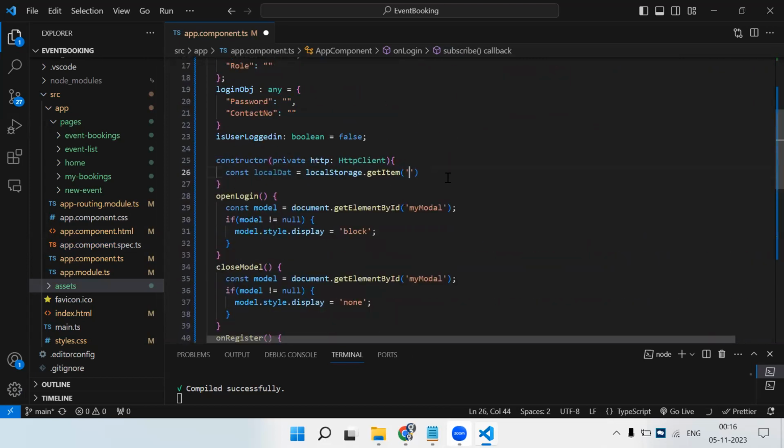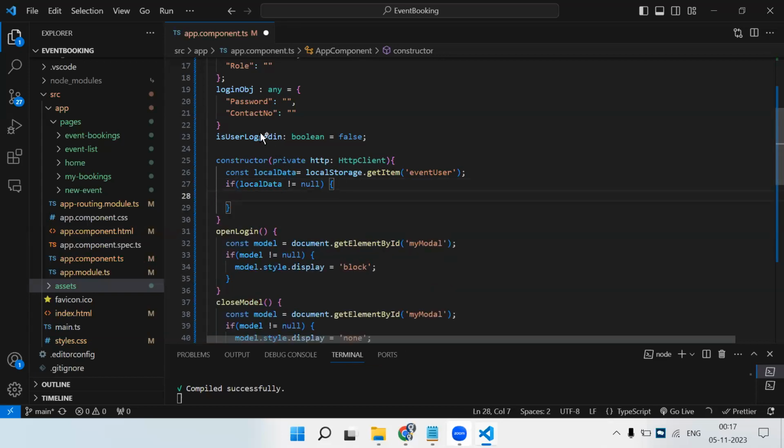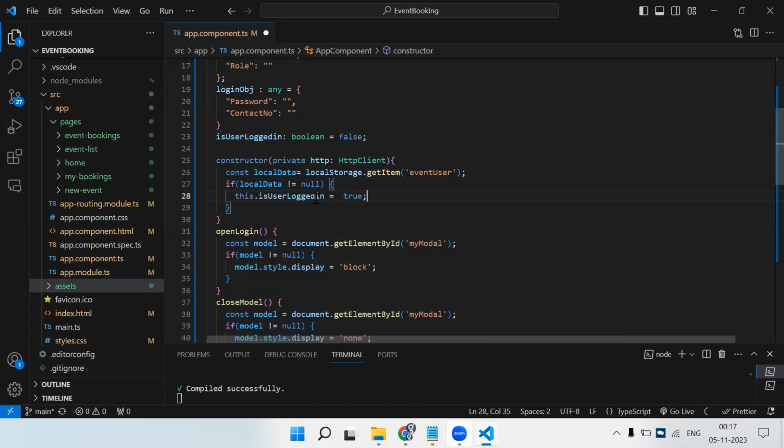So in the constructor, we have to paste this. Now we just need an additional null check, right? So if local data is not equal to null, means the user is logged in. So if the user is logged in, we can just make this variable true. So this variable is equal to true.